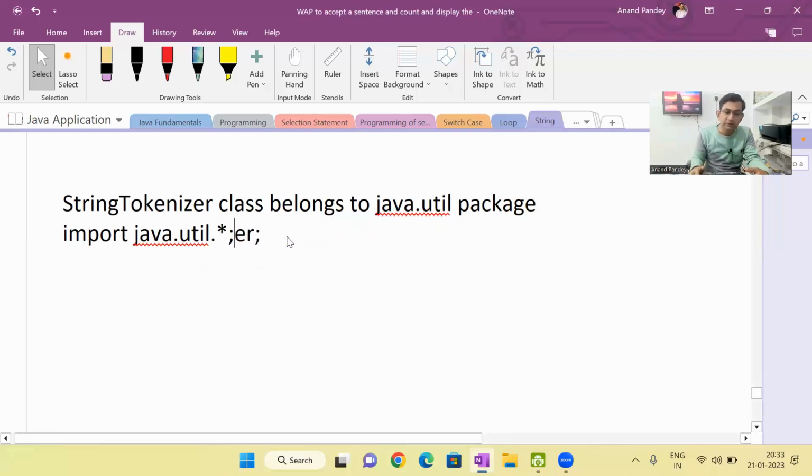And this concept is for all the packages. If you want to import a particular class of a package, write the class name, and if you want to import all the classes of that package, write dot star, just as I have written here. So this is the basic concept about packages and classes. Since here I am going to use two classes of the util package, I have written dot star. And if you want to import only two classes, then you can write import java.util.Scanner, then another line import java.util.StringTokenizer, as I have written already.